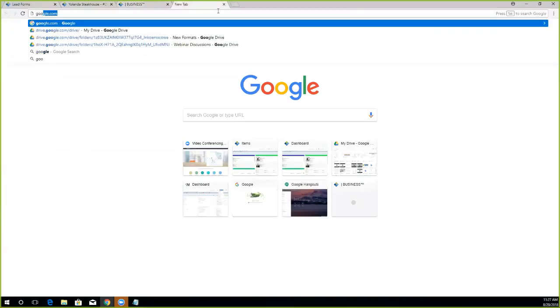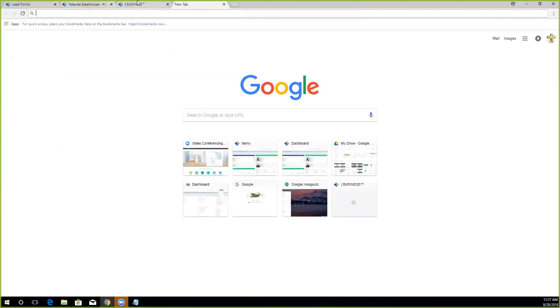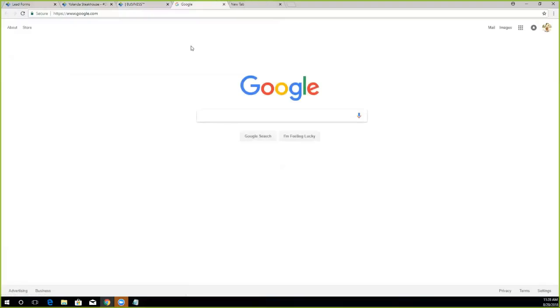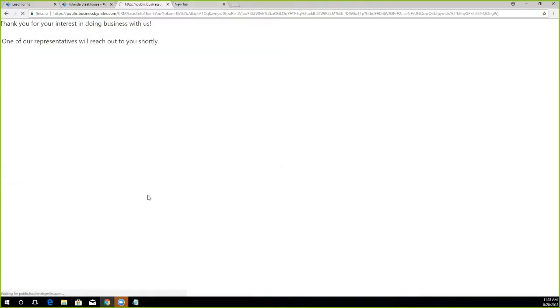So for our purposes today, I'll simply use Google for our website. And I'll enter my first name. Now, if they want to test the website, they can choose the hyperlink icon over here, and this will allow them to view the website to make sure that they've entered that accurately. Now, by clicking submit, we can submit the lead form, and here's our thank you page. So thank you for your interest in doing business with us. One of our representatives will reach out to you shortly. So that's an example of what that form looks like to a submitter submitting it.